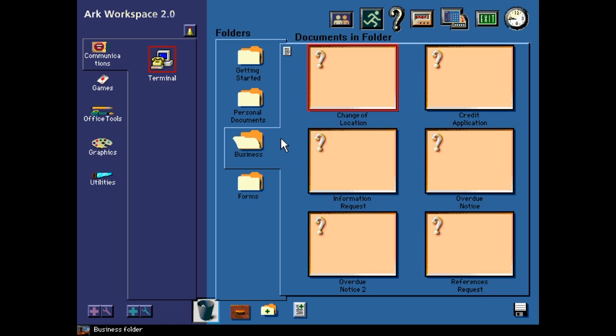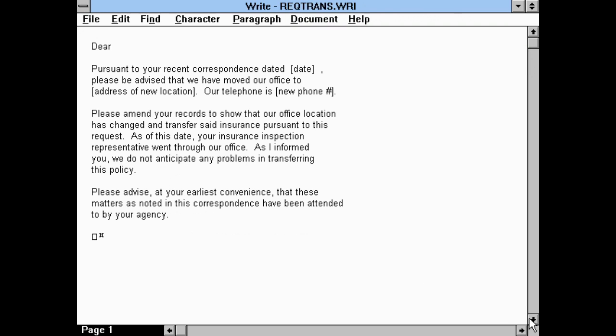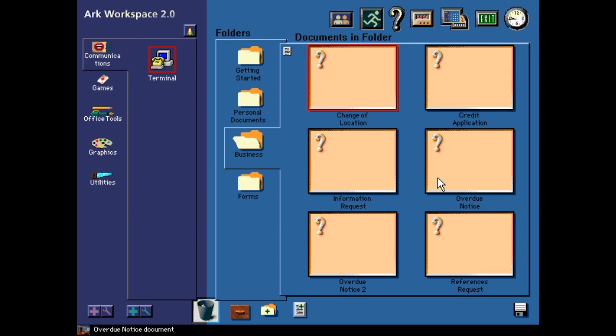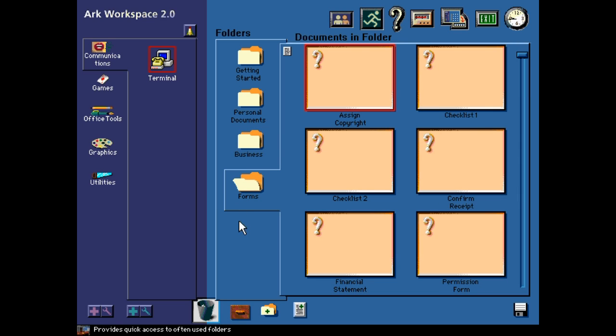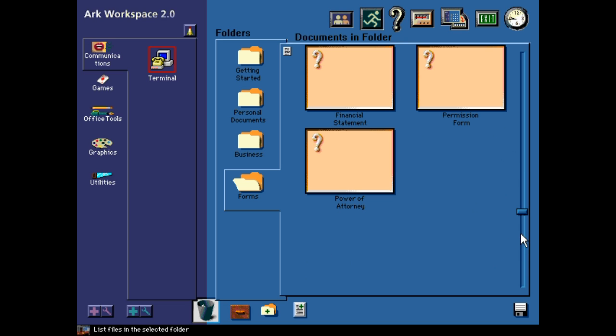Let's go to business and see what we got in here. Wow, some overdue notices. Change of location. Let's check that one out. Let's maximize. That's very, very boring. And forms. Assign copyright. Oh, so much business stuff. So we can scroll down with this. I feel so professional all of a sudden.